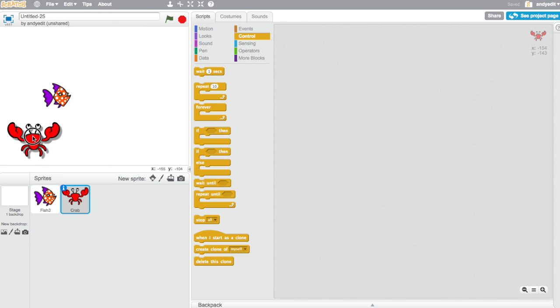Remember, I'm going to shrink him down a bit to make him smaller. So I'll use the shrink, click him, and keep clicking him. Okay, I like that size. So I'm going to have him going backwards and forwards along the bottom here.